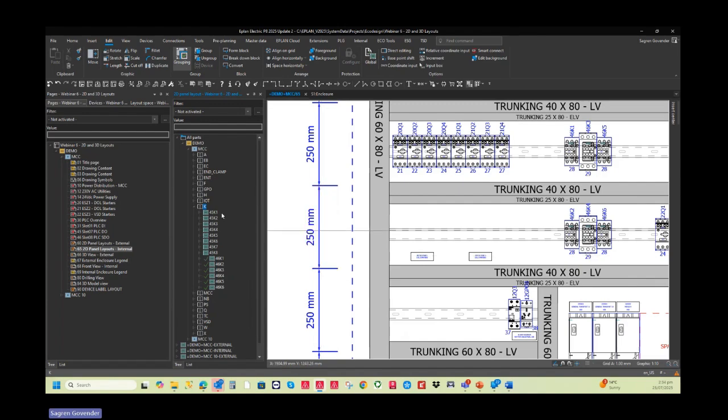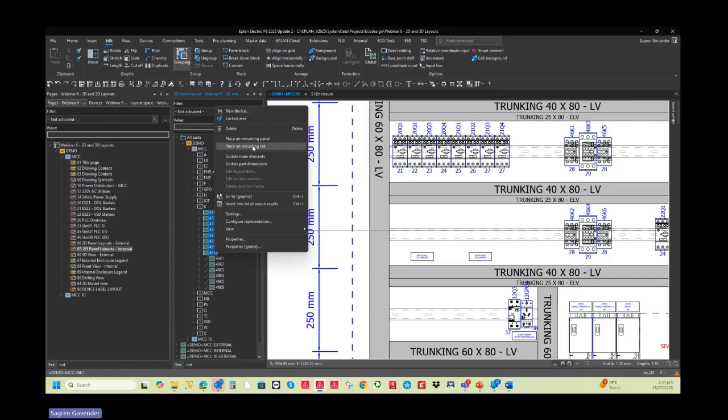So I'll go OK, and I'll select all these components, right click, and I've got a few different options. I can place them onto my mounting rail, or I can place them directly onto the panel. In this case, these components go onto a mounting rail, so I'm going to choose this option here. But just say, for example, I was placing the VSDs, I'll place them directly onto the mounting panel.